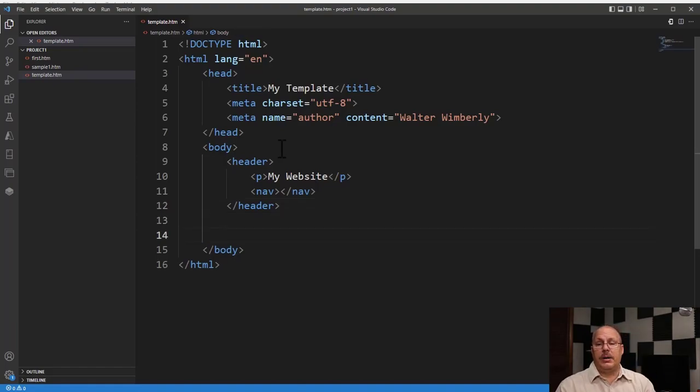After my header, I'm going to have my main content. This is going to be what's unique to the page. My header is going to be consistent, the same on all my pages, as is my footer. The main content is going to change. Since this is a template that I'm modifying and I don't want to put content inside of my template, I'm going to put a comment.